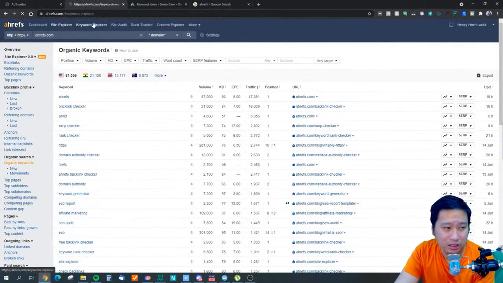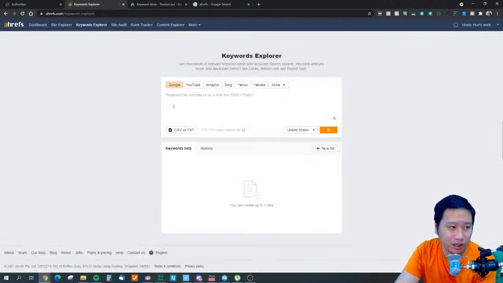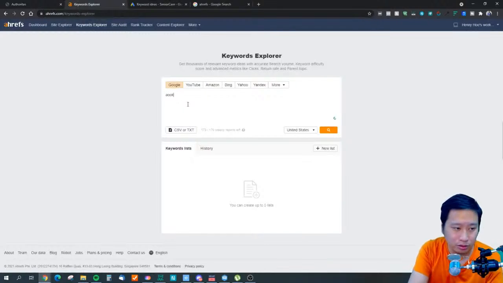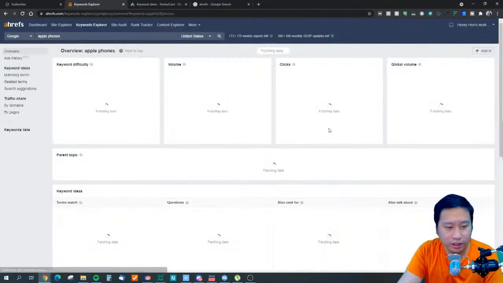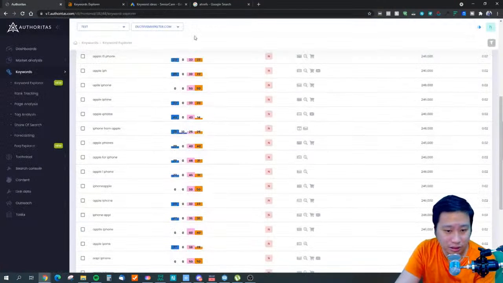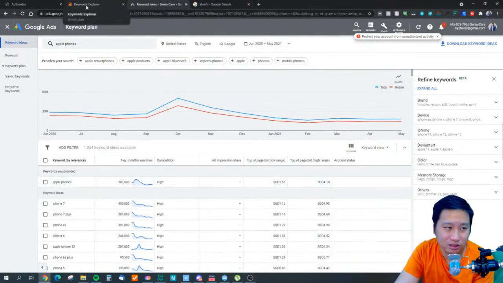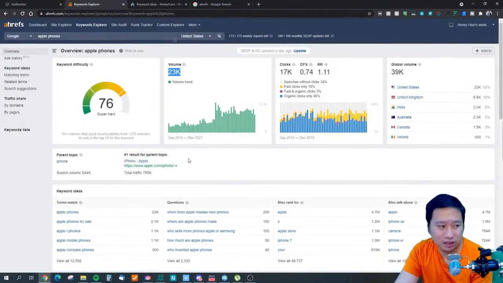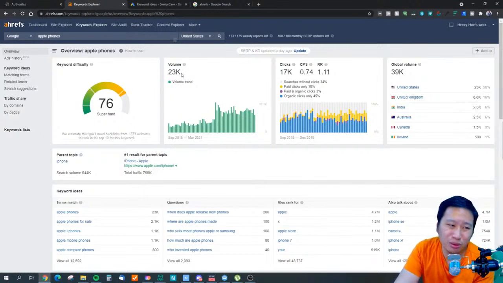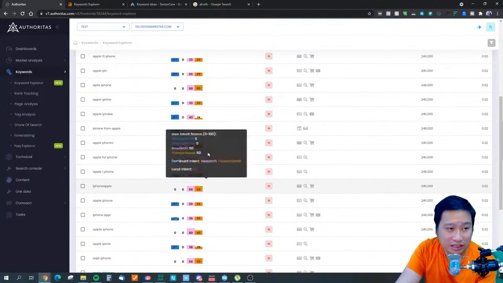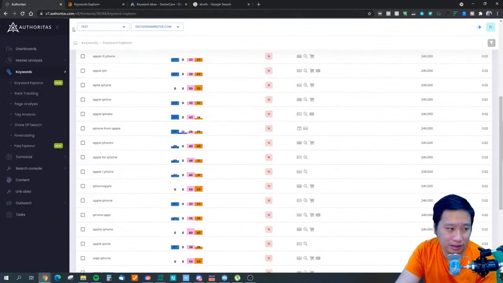It's pretty close because what I've done with Ahrefs seems to give an even bigger discrepancy. So I'm just going to show you right here. Let's put in Apple phones. Okay, and we're going to search, and you can see it's 23,000. And this is actually 246,000 here. This shows 23,000, right? So it's a much bigger discrepancy against Google Keyword Planner's data. So I would say that Ahrefs keyword volume data is not very accurate at all. I wouldn't trust it, and in fact I would trust Authoritas data much more if you don't have access to Google Ads, Google Keyword Planner itself.